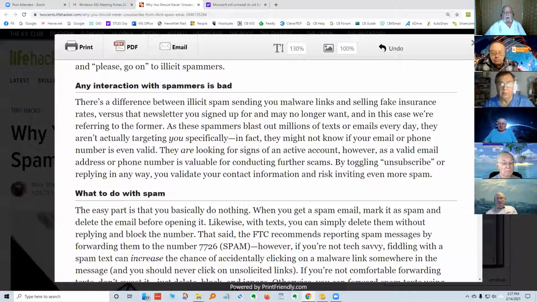As these spammers blast out millions of texts or emails every day, they aren't actually targeting you specifically. In fact, they may not even know if your email or phone number is even valid. They are looking for signs of an active account, however, as a valid email address or phone number is valuable for conducting further scams. By toggling unsubscribe or replying in any way, you validate that your contact information is active and risk inviting even more spam. They say, hey, wait a minute, this is an address that somebody's looking at, so I can send even more, and I'll give other people this same address.